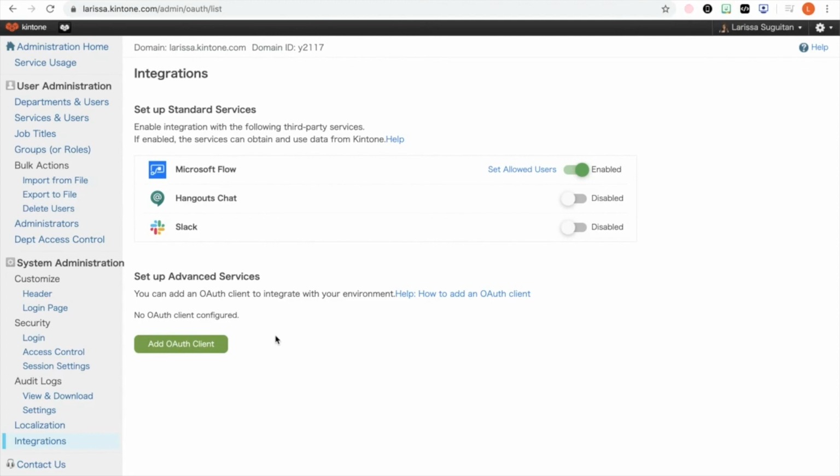Down at the bottom, you can add OAuth client to integrate with your environment. It can be used to authenticate applications that lie outside of Kintone to run Kintone API requests. It provides a secure way for your application to access Kintone data, as it does not require users to store their Kintone user and passwords on the application. For more details on setting OAuth 2.0, select this article, How to Add an OAuth Client.